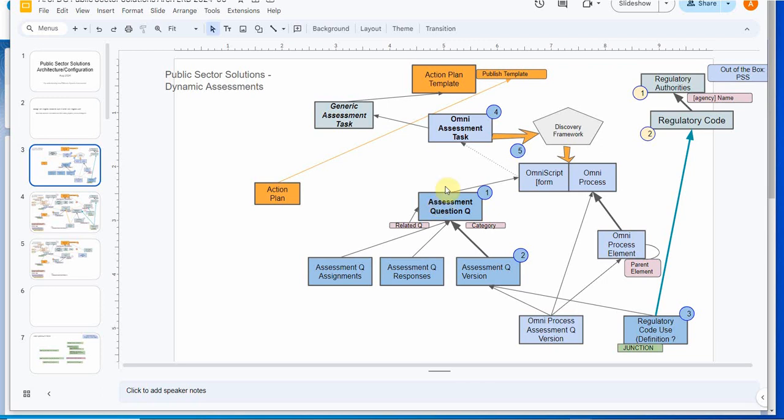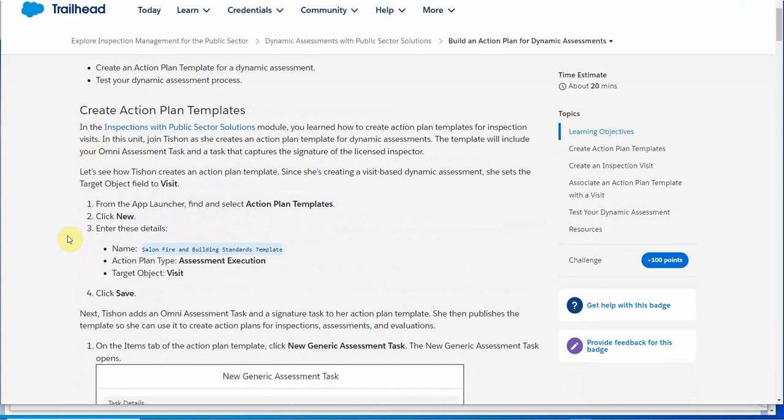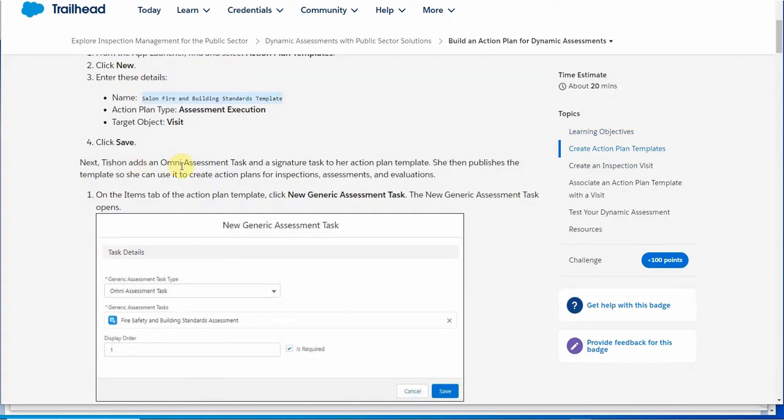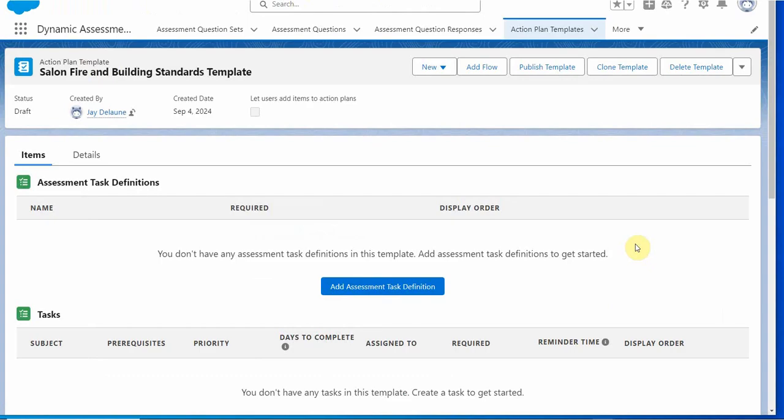questions. So now we've built the action plan template, and the next step is to build out a generic assessment task with Omni Assessment Task that we just built, which is the Fire Safety Building Standards Assessment. And the instructions say to add an Omni Assessment Task and Signature Task to the action template. So we're going to use the Items tab and click Generic Assessment Task.